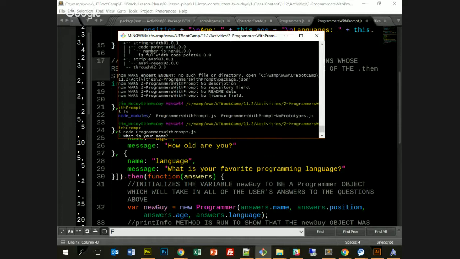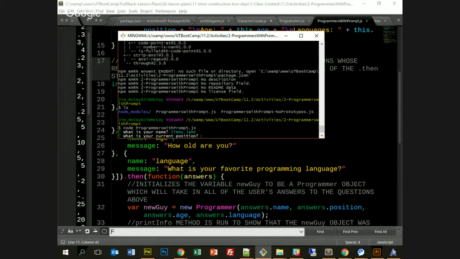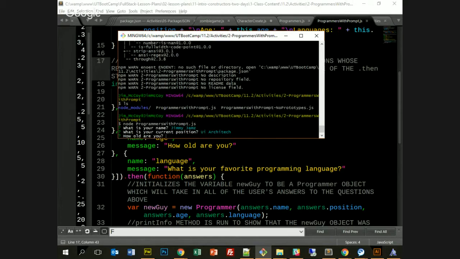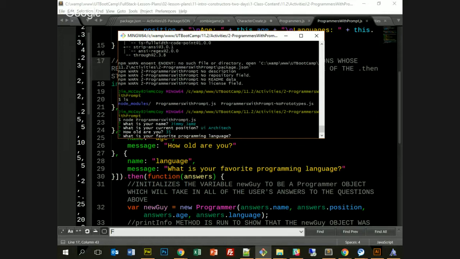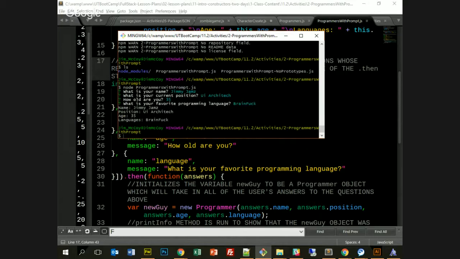What is your name? What's your current position? How old are you? Still 35, y'all. Favorite programming language? Brainfuck. There we go. And then it runs that print function for me.